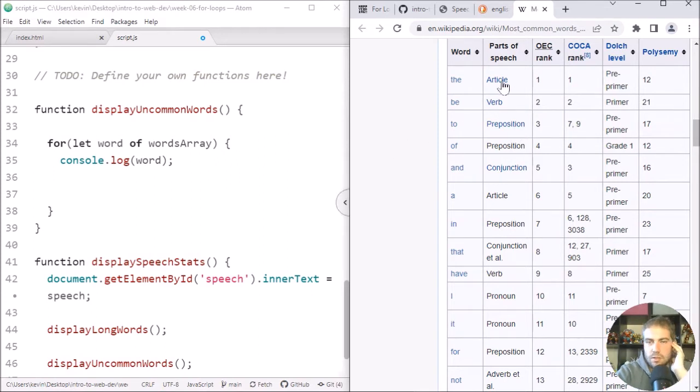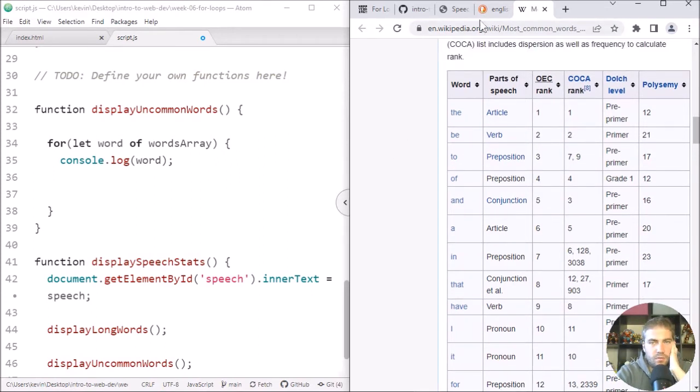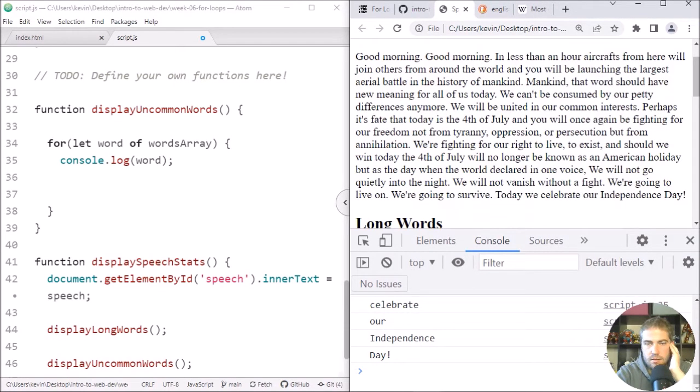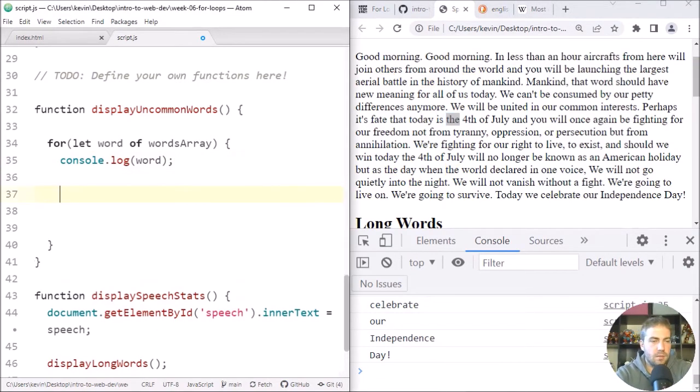So maybe I'll start by saying, well, first of all, let me look at the speech. Does it have some of these things? Does it have the? I would be shocked if it does not have a the. Yeah, it has a bunch of the. So maybe I'll start by just not printing out the thes and see where that takes me. So I think what I'll do is I'll have an if statement and I'll say if word, whoops, I need the parentheses. If word, let's start with not equals to the.